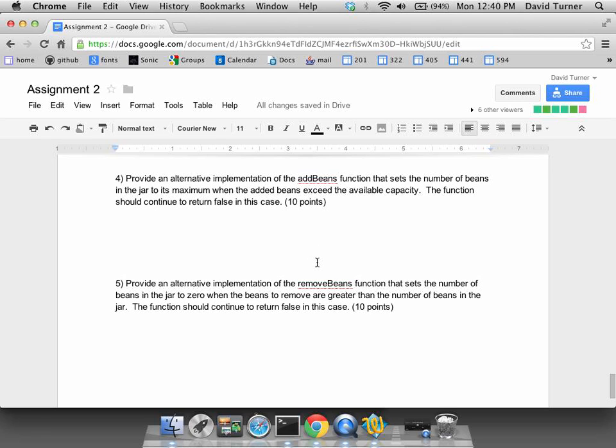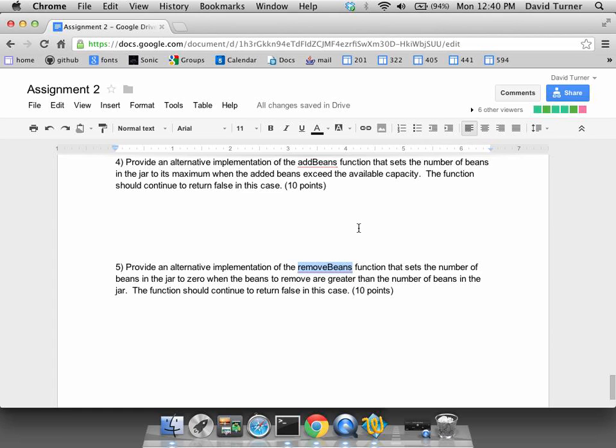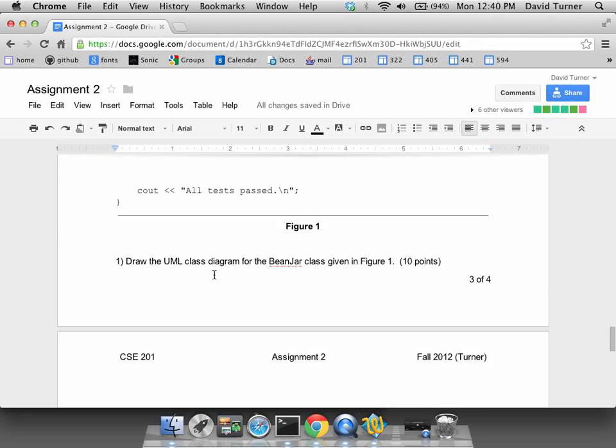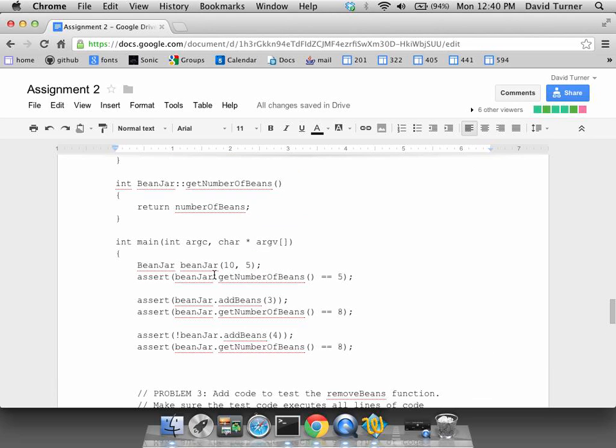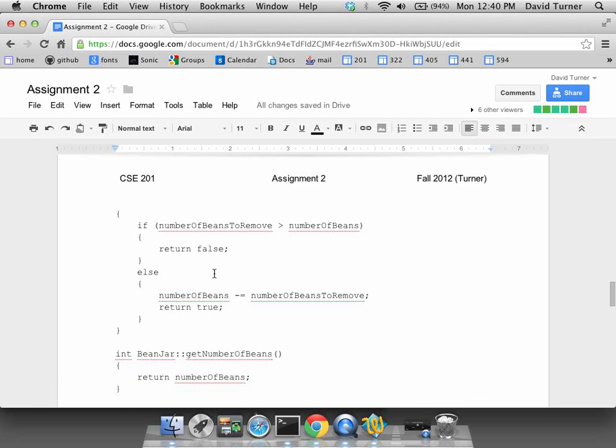Let's look at 5. Provide an alternative implementation of remove beans that sets the number of beans in the jar to 0 when the beans to remove are greater than the number of beans in the jar. The function should continue to return false in this case. Let's go ahead and grab that function. Here it is.